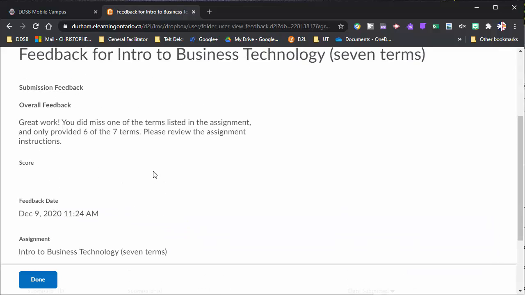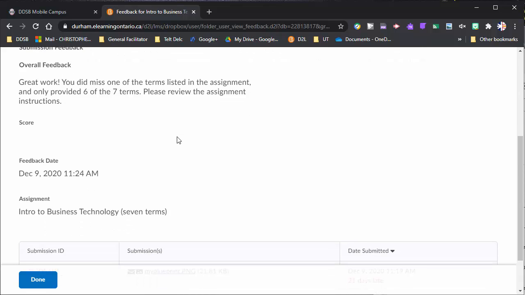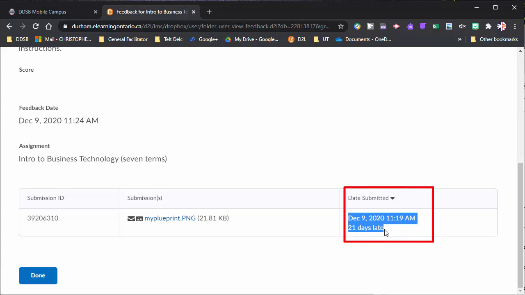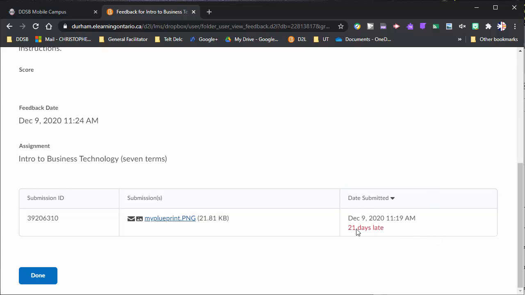Many teachers will actually provide feedback for an assignment without giving a score if they're doing it for formative purposes. You'll also see if an assignment was submitted on time or if it was submitted late, and you can actually click on your submitted file to double check what you have done.